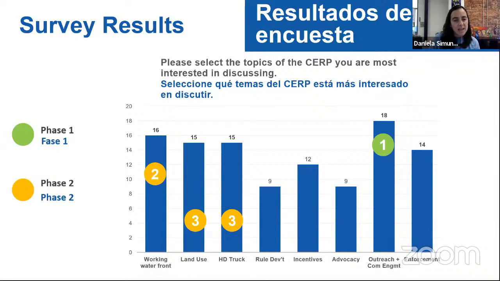The other strategies that were of most interest to folks who registered for this evening's workshop were the working waterfront and also the land use and heavy duty truck. So as part of this conversation for this evening's workshop, we'll dedicate about 15 minutes to working waterfront, then we'll move on to land use and heavy duty trucks. And then we can open up the rest of the space for folks to talk about the other strategies, rural development, incentives, and advocacy.